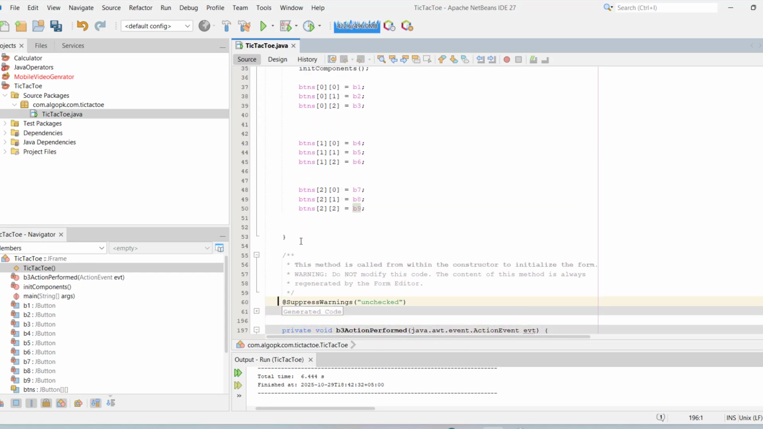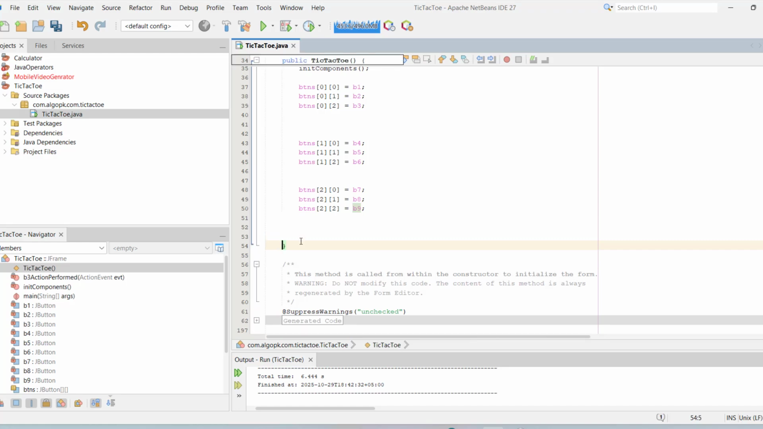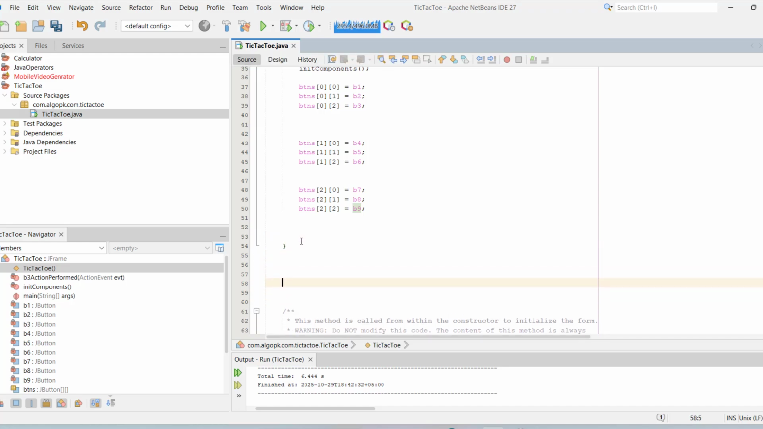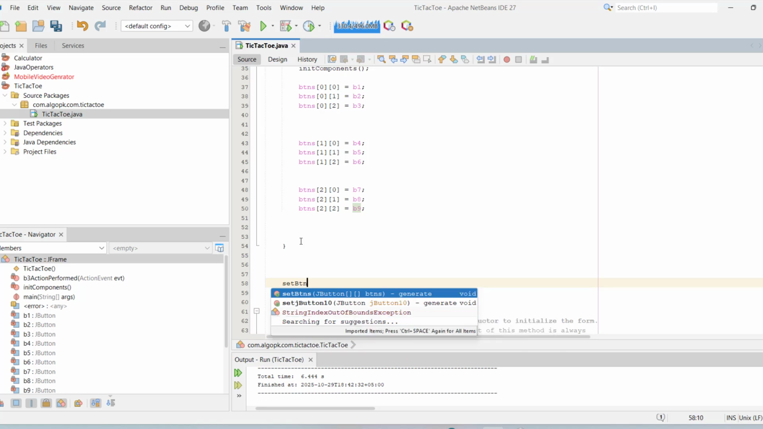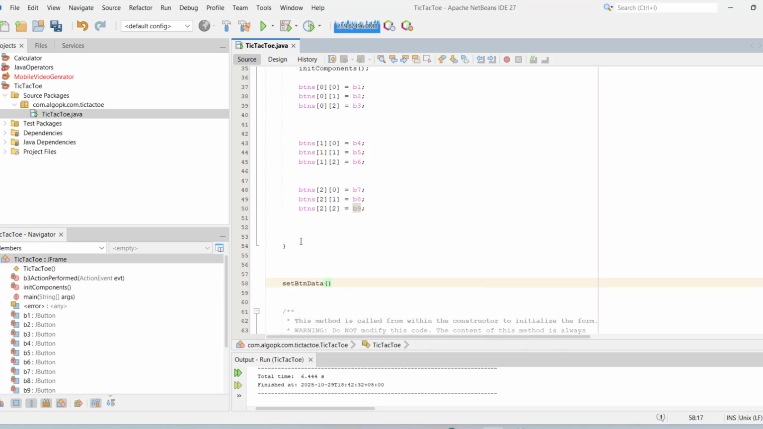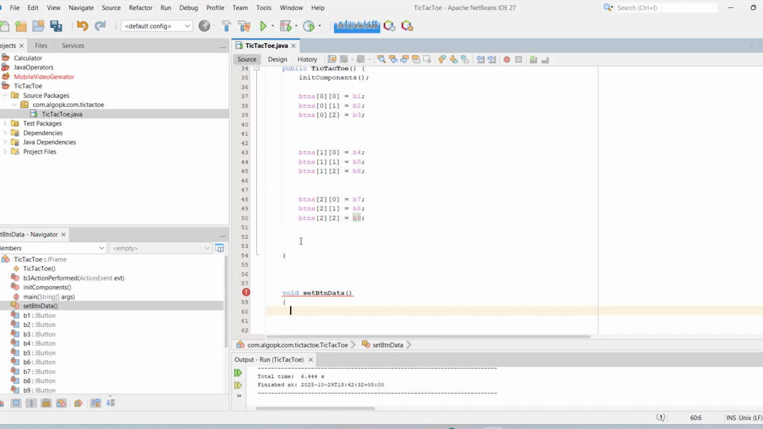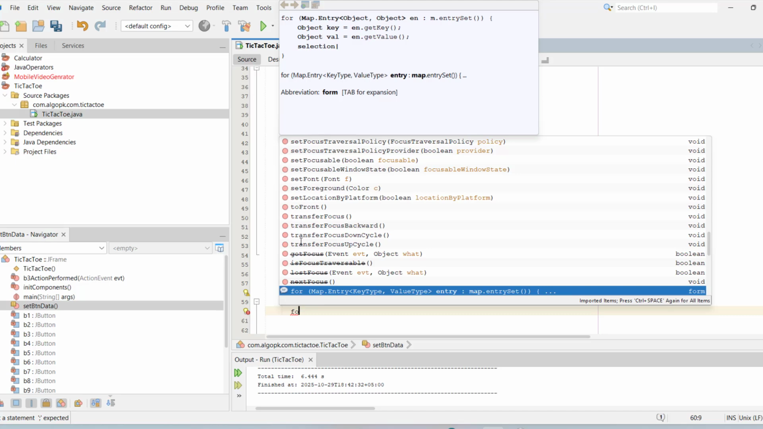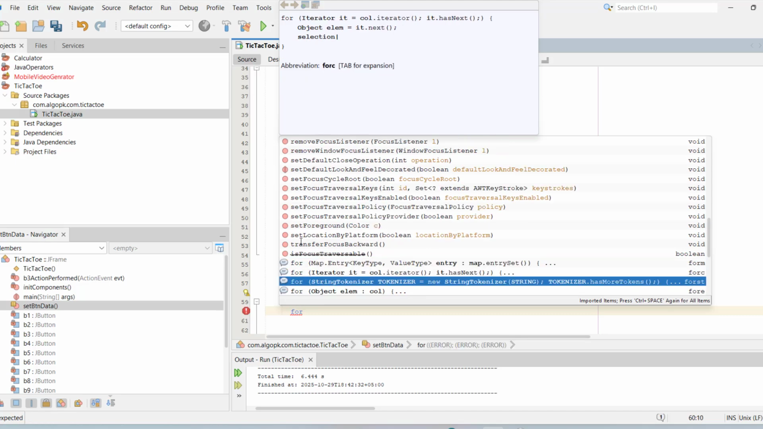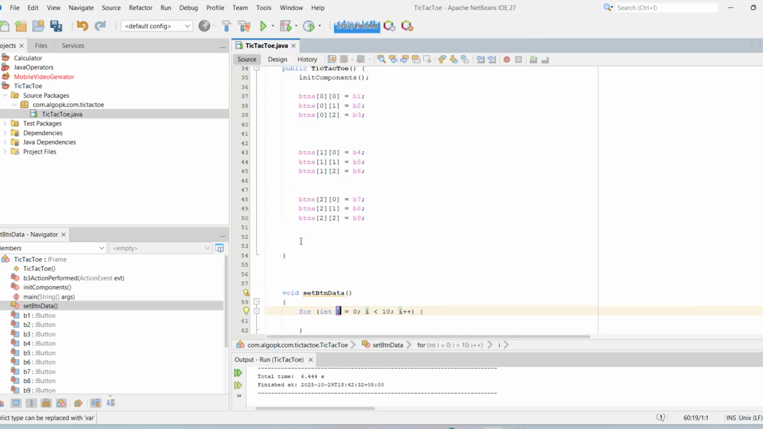Now it's time to create a function. Okay, set buttons text. So setBtnData is a good name and it's void. So here we have to create a for loop. Simply press for, you can see, int i = 0 and it's 3.